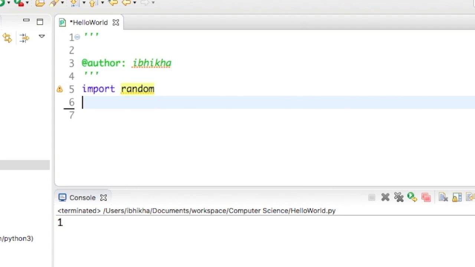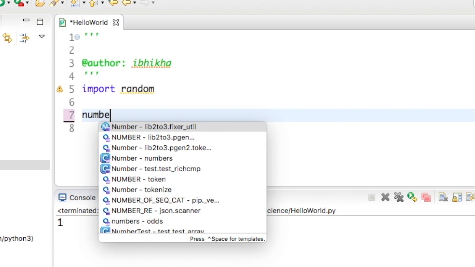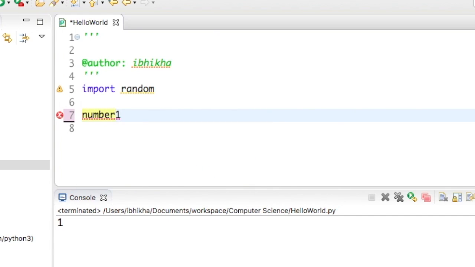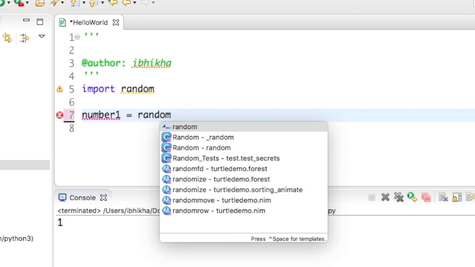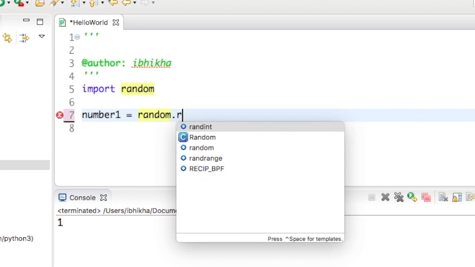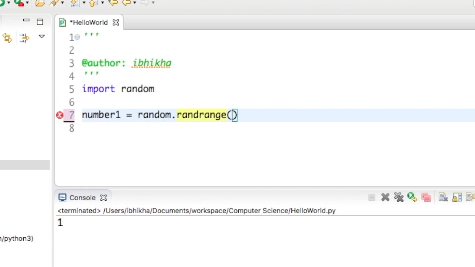The next thing I'm going to do is create a variable and call it number1. I'm going to press equals and then type in random.randrange. Open my brackets and close my brackets, or my parentheses.